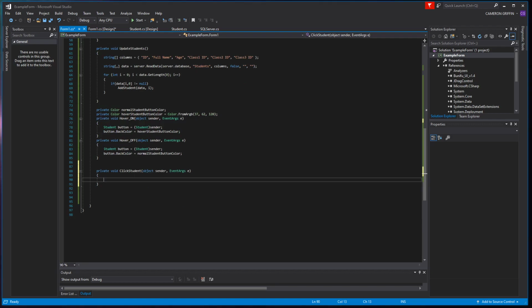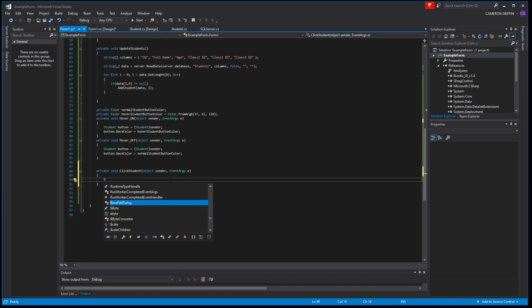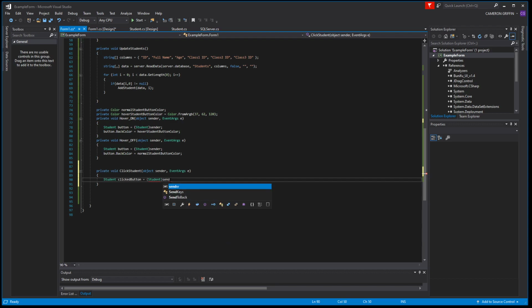Now we want to do the same method again of converting the sender into a student button, and you can copy it, but I'm going to write it out again. So let's do student, let's do button, or clicked button equals, and then convert the sender into a student. There we go.